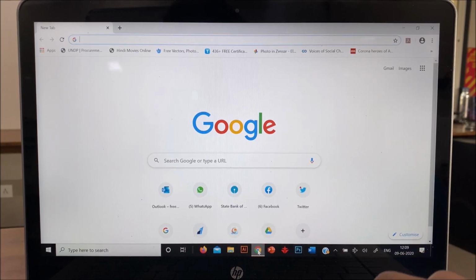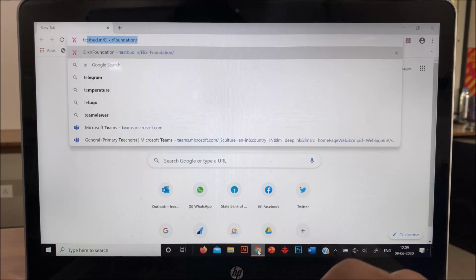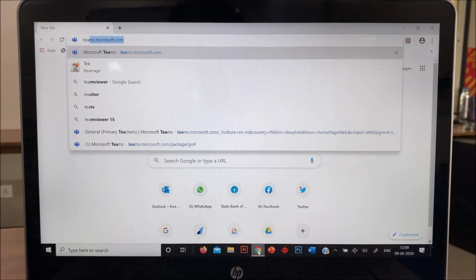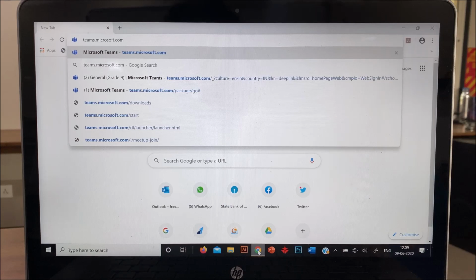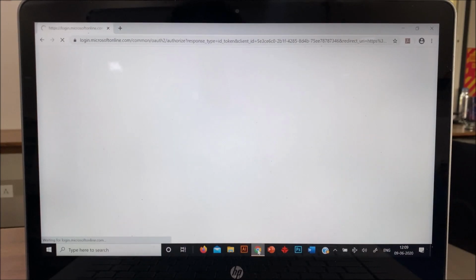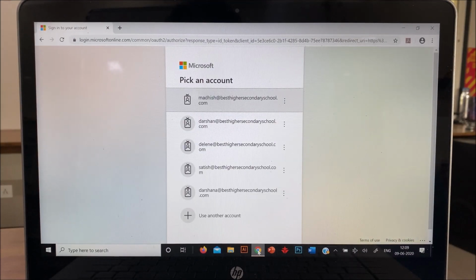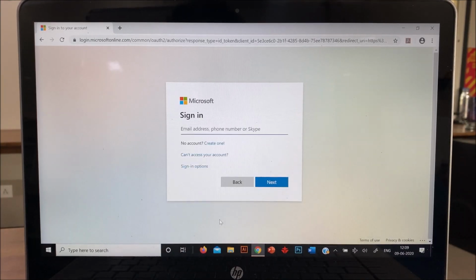The URL to open Microsoft Teams on a web browser is: you type teams.microsoft.com and press enter. When you press enter, it will ask you for your sign in ID. Your IDs have already been shared with you.